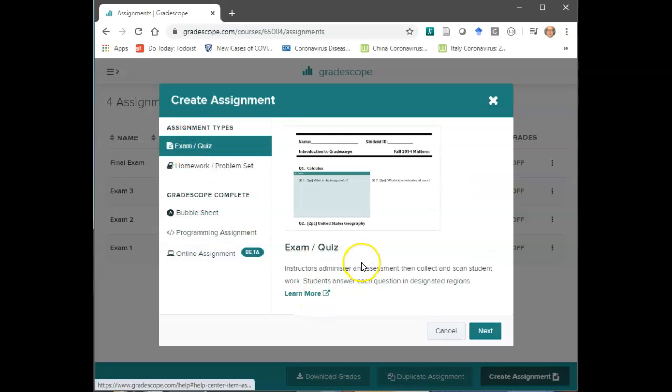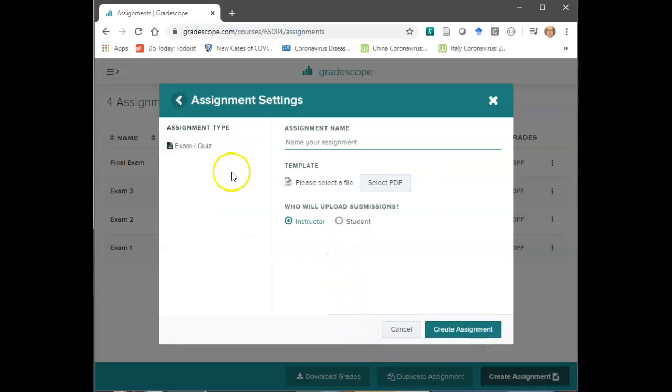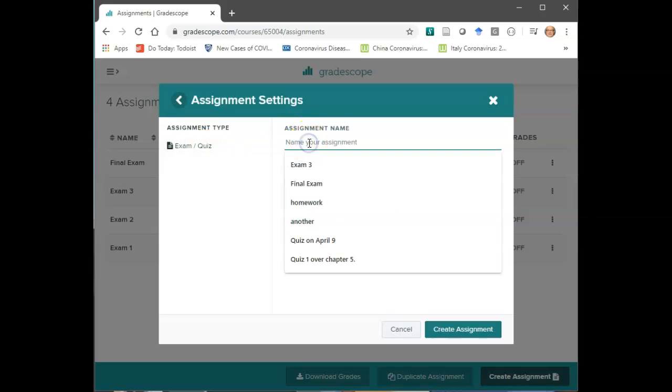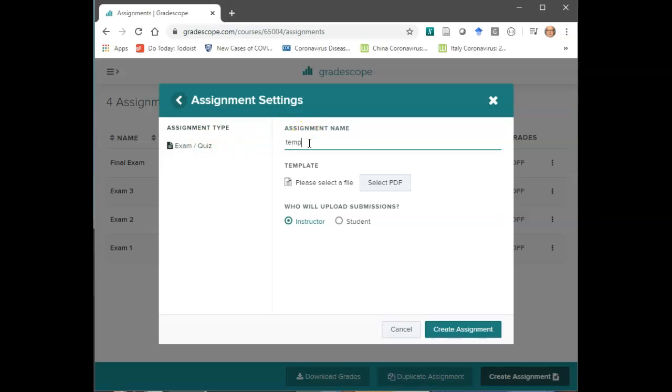So I'm just going to create an exam. If you want multiple choice bubble in or whatever, you just do that. Otherwise, you just say next. Now, this is an exam. You have to give it a name. So I'm just going to call it temp. And then there's a template. So I have to go find one, so I'm going to pause. I'll come back and show you what it means to do the template.